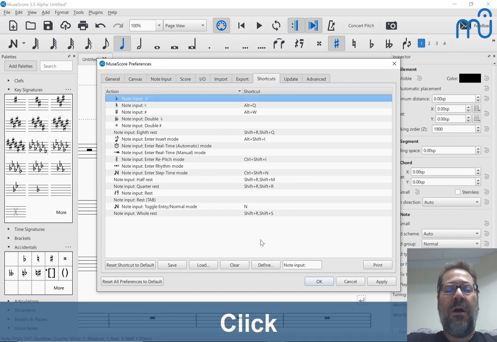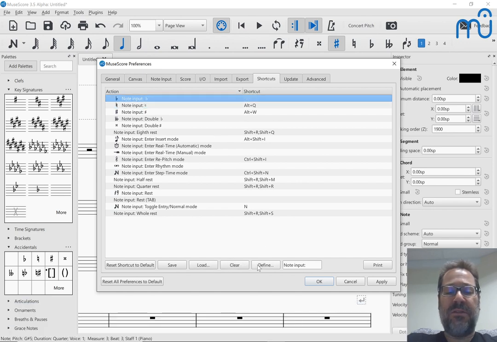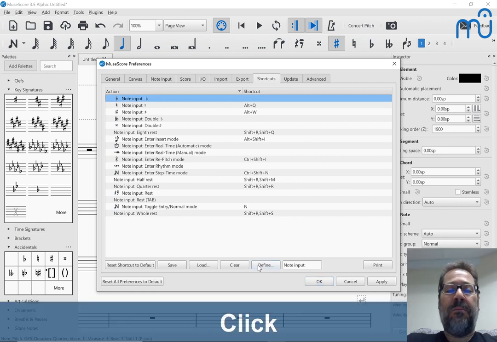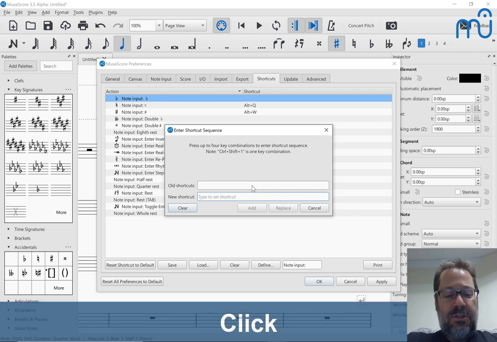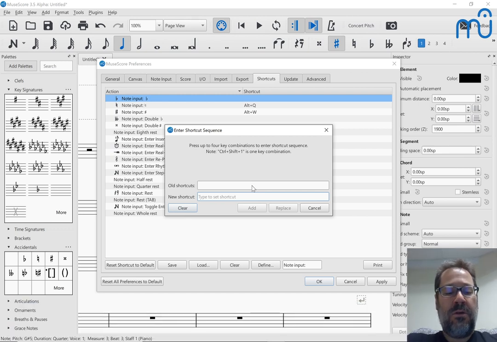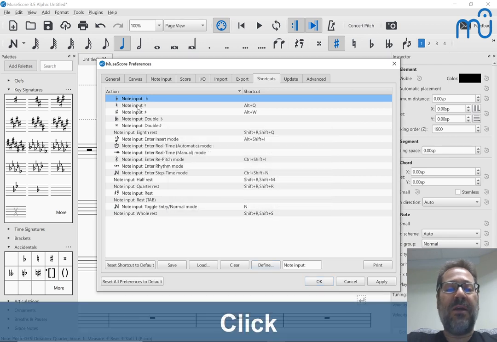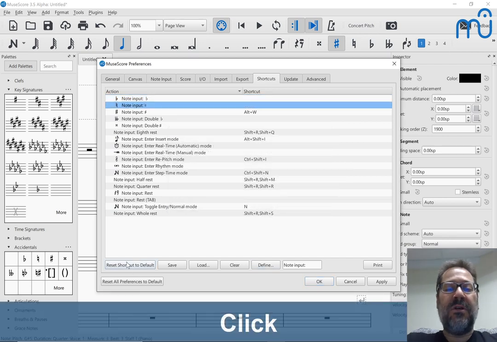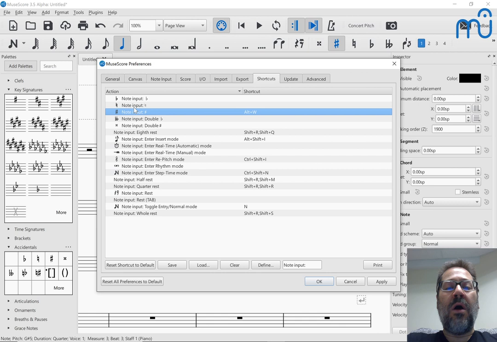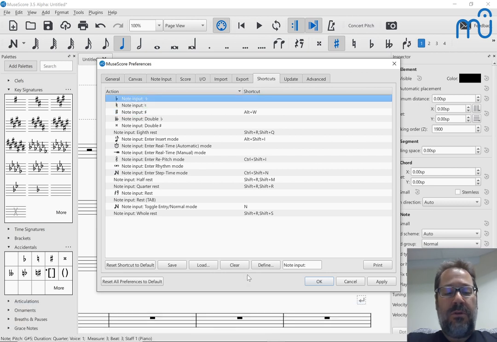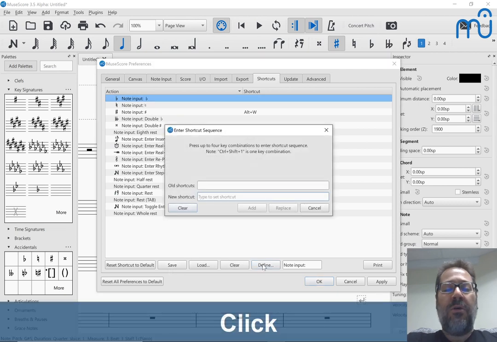I think I picked these because I was trying to be somewhat memorable. I'm going to say Alt Q is going to be flat, and that's currently natural, right? So I got to clear that one first. Reset this one to default. Actually, for sharp, I want Alt W. I want Alt Q for flat.